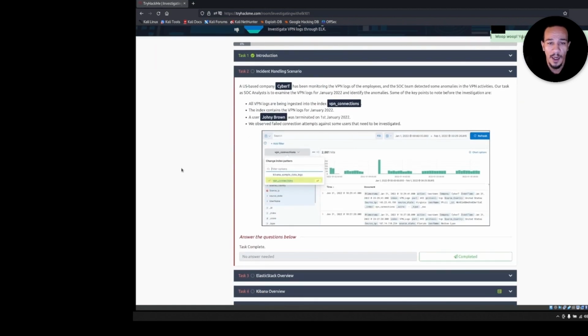A US-based company, CyberT, has been monitoring the VPN logs of the employees, and the SOC team detected some anomalies in the VPN activities. Our task as SOC analysts is to examine the VPN logs for January 2022 and identify the anomalies.